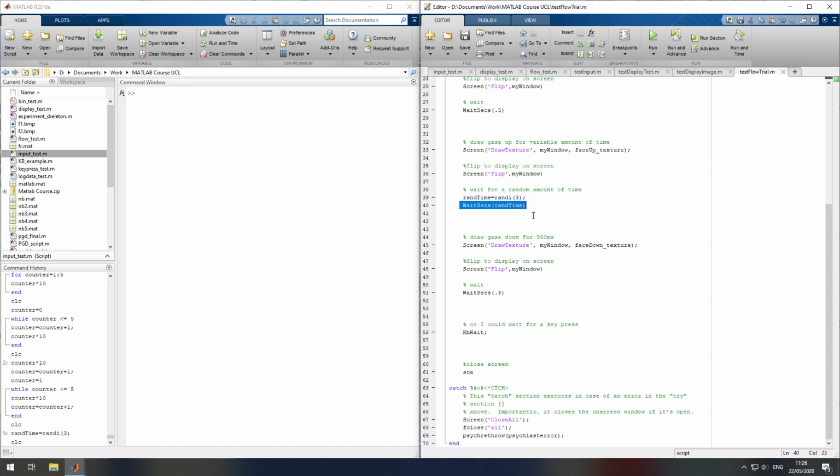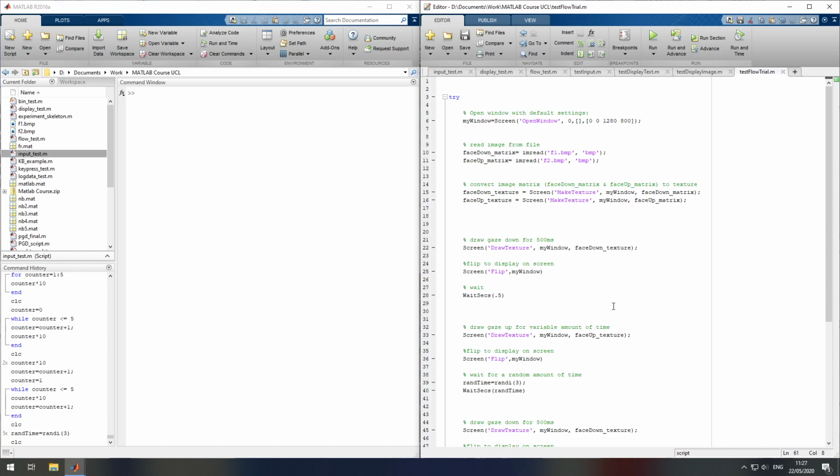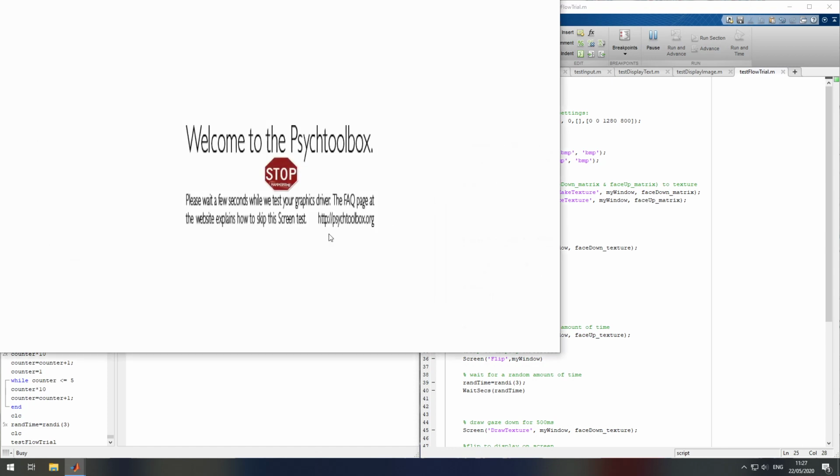Following that, once this amount of time is over, we present once again the face looking down, we flip it, and we wait for 500 milliseconds again. Here we request a response, which in the experiment is going to be some specific keyboard press. Here it could be any keyboard press. Once this happens, we're going to close the screen, and the experiment and our trial is over. So let's save this. Let's run this.